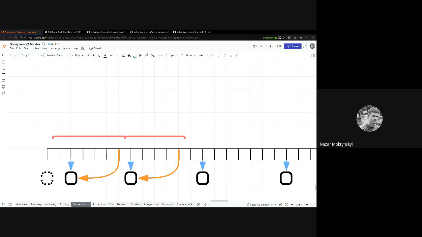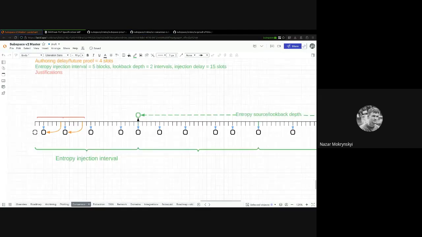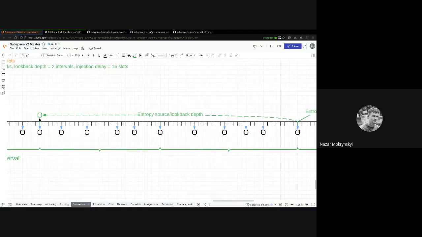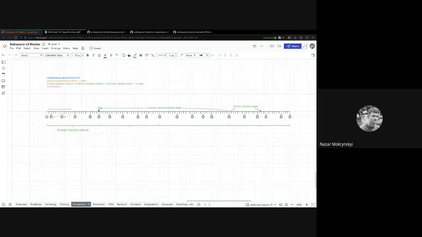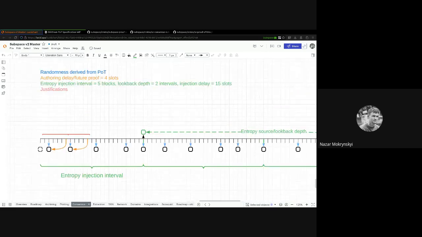So the way entropy injection works, we have already talked about that. Essentially, we have one parameter which is called the entropy injection interval, and it is measured in blocks. In this case, it is equal to 5. I have a legend at the top. So 1, 2, 3, 4, 5 blocks, and that 5 blocks is the interval. We have many of them.